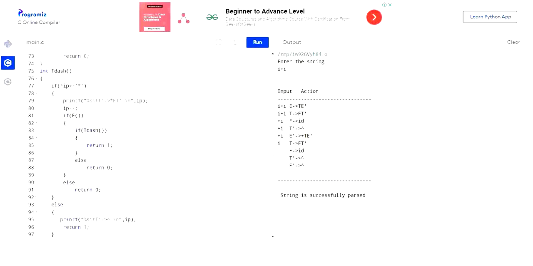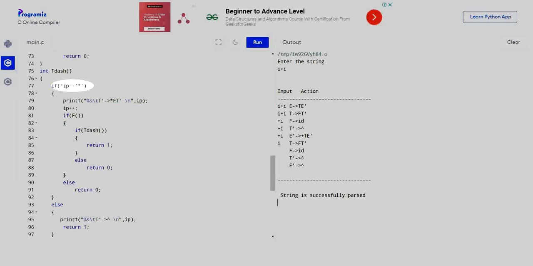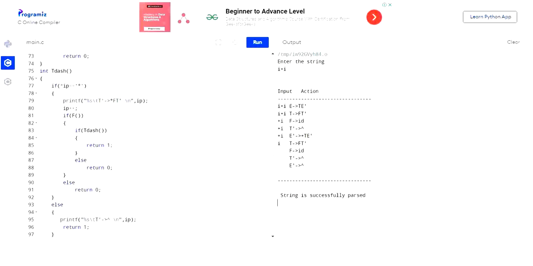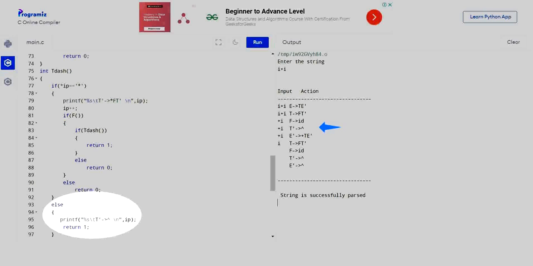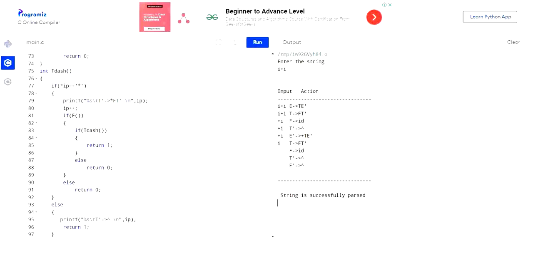Now the control goes to T dash. Go to the function definition of T dash. Now my input starts with plus symbol. It does not match with the star, so it goes to the else part. T dash gives rise to epsilon. Here epsilon is represented as cap. Now the control goes to the function of E dash.